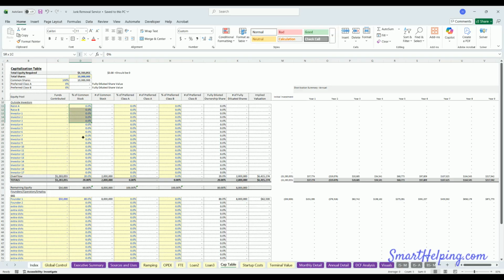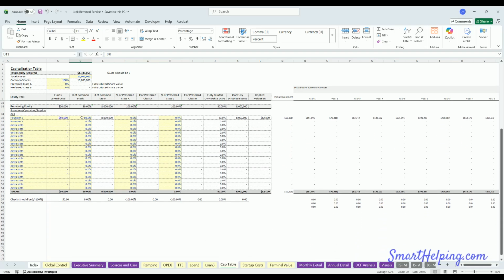Also, percentage of the company, essentially how much you're going to give away to investors. You put that percentage right here, and the total of this column plus this column should always equal 100%, and your check calculations right here.